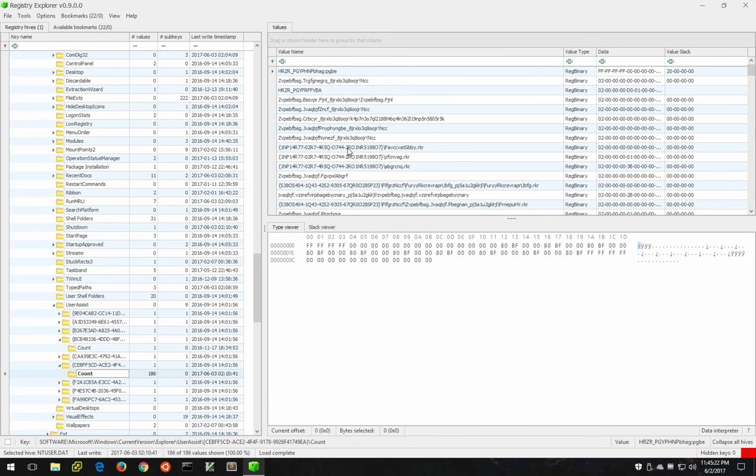But this information is very useful because we can show, again, when a particular GUI program was launched on a system, how many times it was launched, and who launched it. So very, very important when we're forensicating a Windows system.